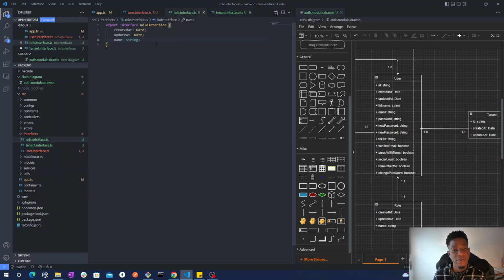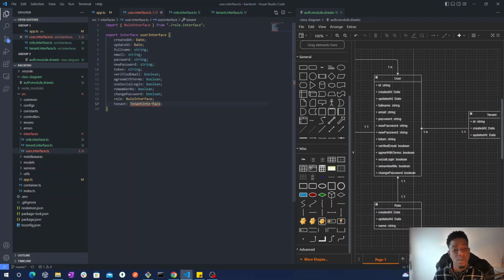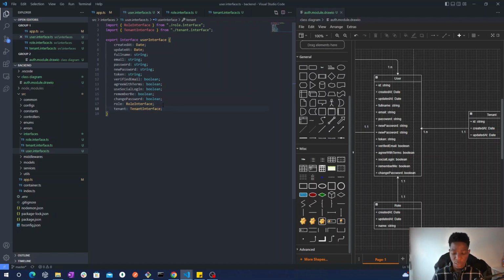So we will have the same information here, just these two, because the ID will also be available. Let's import the tenant interface like this, and that's it. Sorry, I forgot: a user can also create another user. So we call this createdBy, a user interface. And now we will create a Mongoose model.